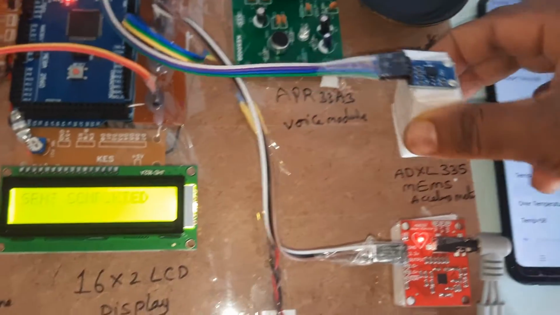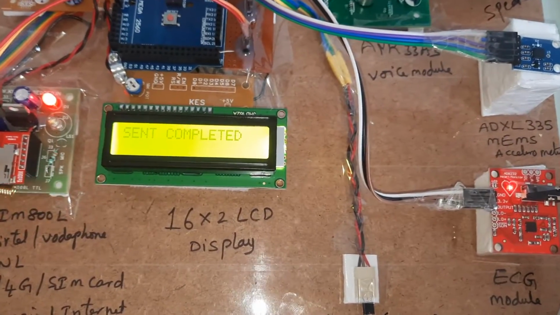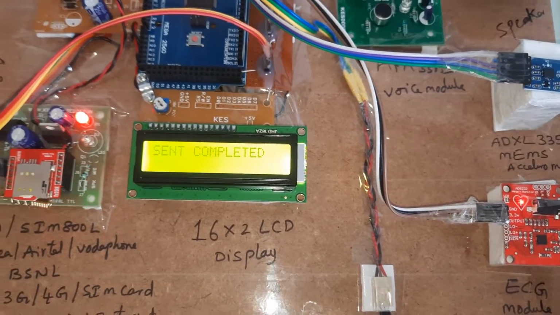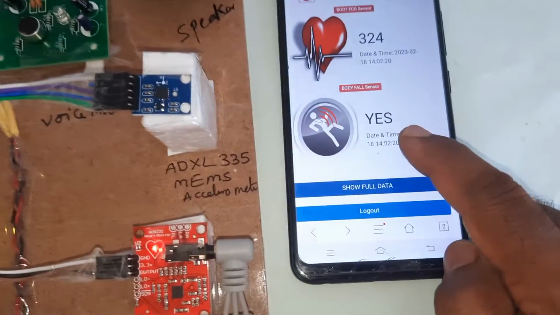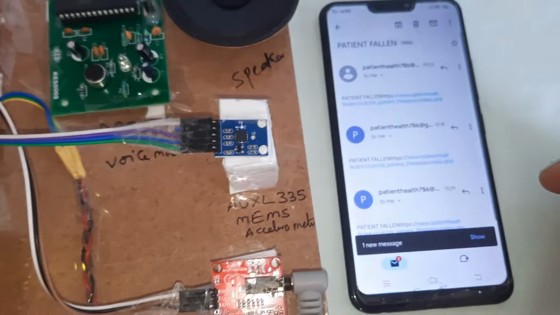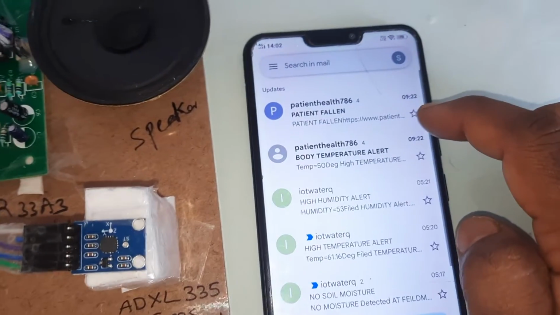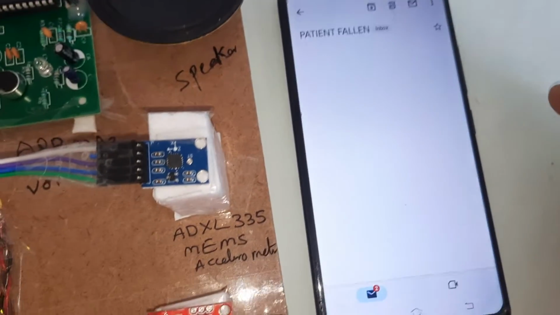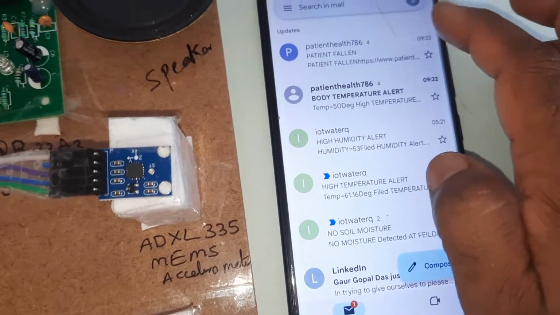Right fallen, send completed. Fall should go to yes. Right fallen, and we are getting the email alerts also. Go to email. So here the fall detection came, and the SMS alert also came. The temperature alert also came.